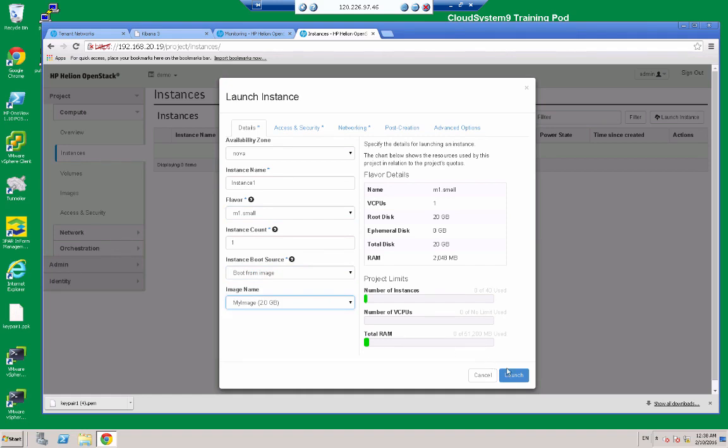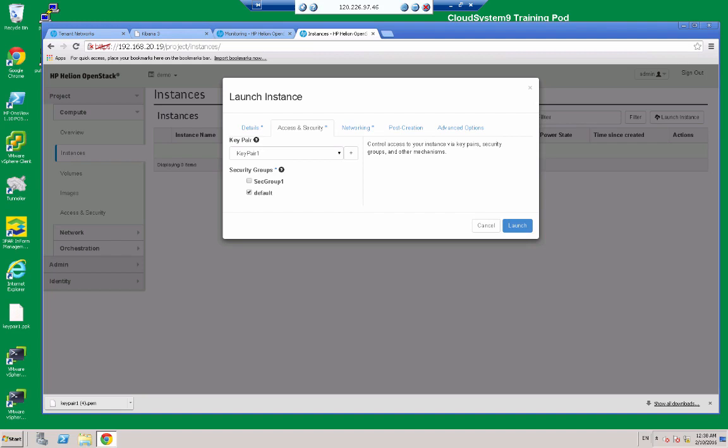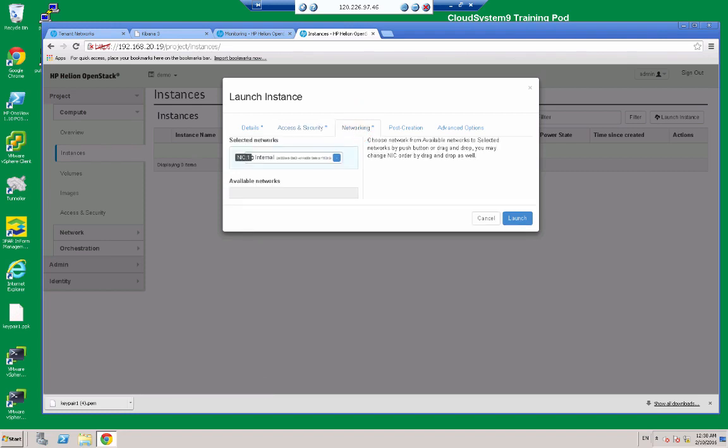Now I'm not going to click launch. If I do that, I'm going to have a challenge. What I need to do next is click access and security. Key pair 1 is selected. I need to select my sec group 1. I can leave the default enabled if I wish, but I prefer not to do that. I just want the sec group 1. Now I need to select my networking. And I've got only one available network and it's already been selected for me. So I click launch.